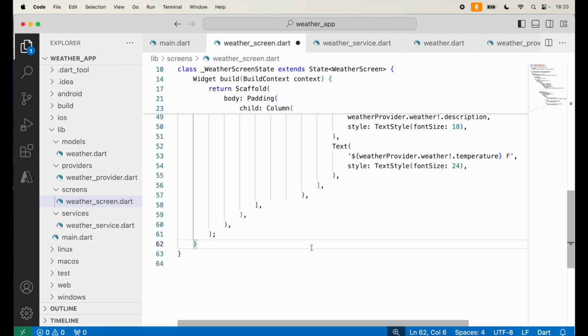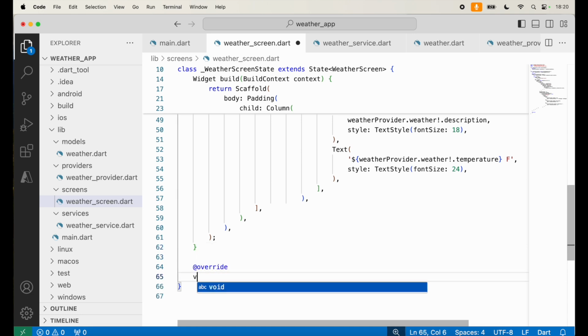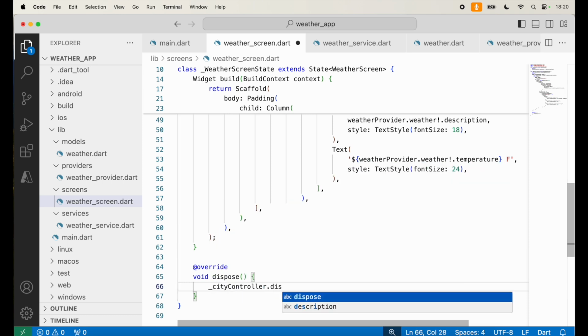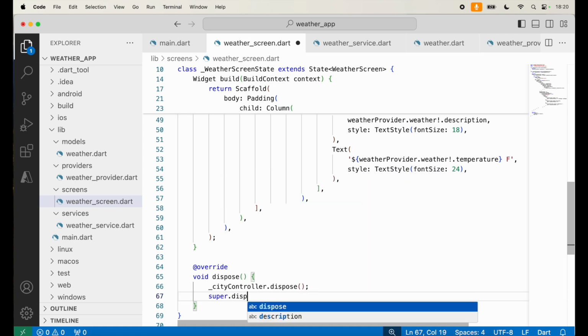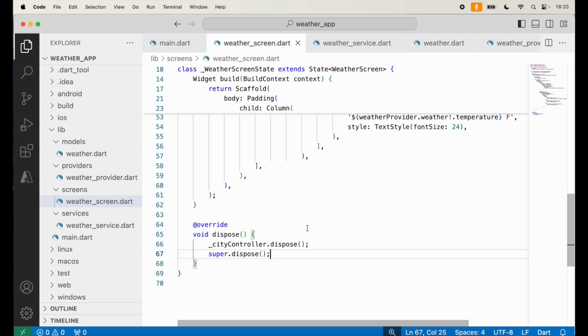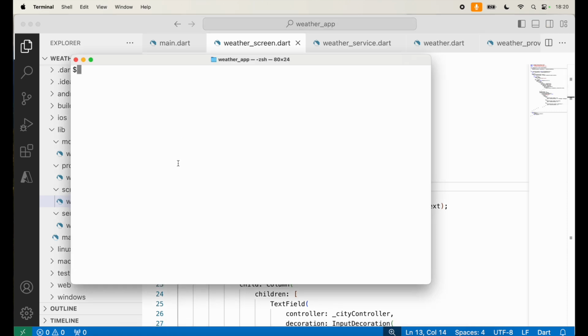Now next, let's dispose. There's also a dispose function which is always a good practice to write. Override void dispose. This will dispose of all the elements when it's done, so it doesn't cause any problem. So I'm going to dispose of the city controller, and then I'll also call super.dispose. Perfect. So that will take care of our application. This should probably have everything that we need. Let's run it and see how it looks.